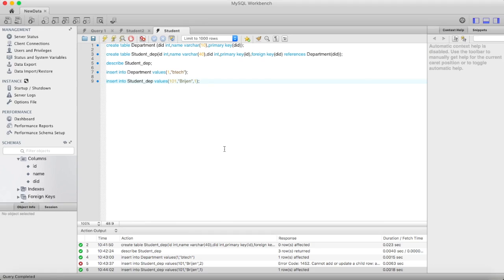So this is how you can use the foreign key constraint to link two tables or multiple tables.